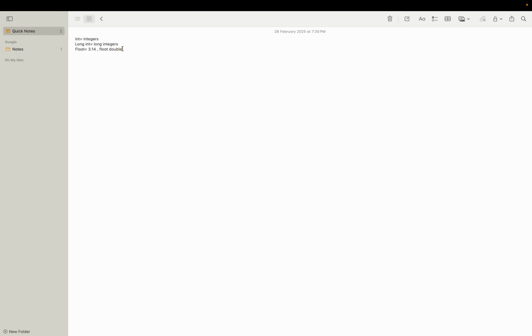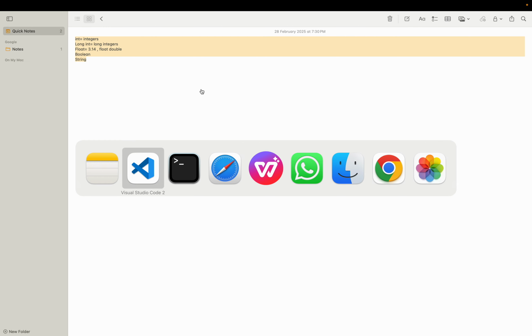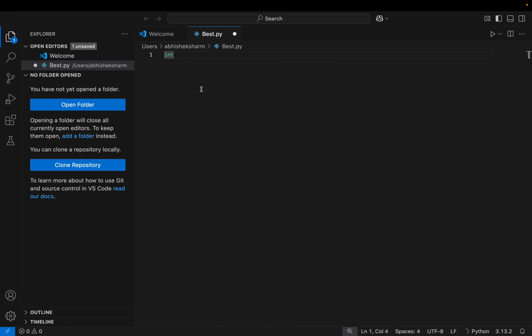And other than that, there is boolean, and then string is there. So these are all the keywords here: boolean, string, float, float double, long integer, and integer. Now the next is, we get to the variable name.